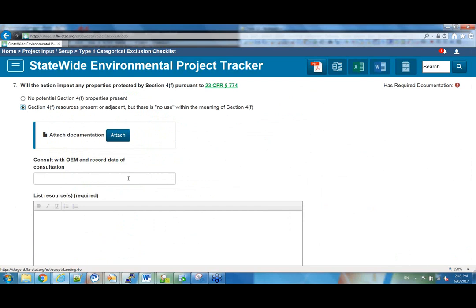And at some point, we will be finalizing a Section 4F no use form that'll simplify your lives anyway, so you would attach that as your document, and that's all we're doing. And that form will also be out on June 14th with the chapter. Okay, next question. What kind of coordination is expected if there are Section 4F resources adjacent to a project corridor, but there will not be any involvement? Same answer.